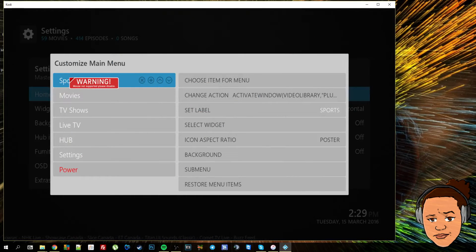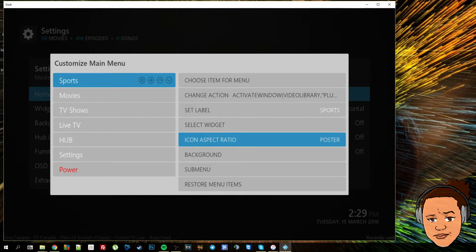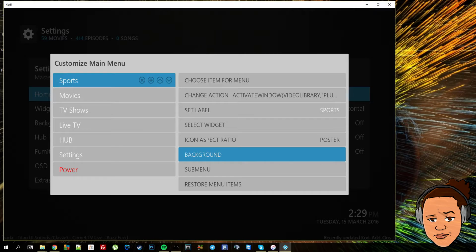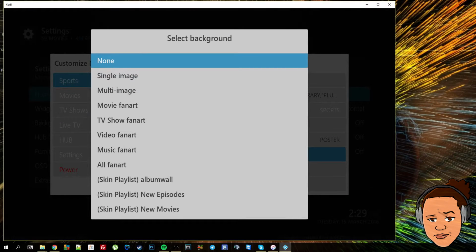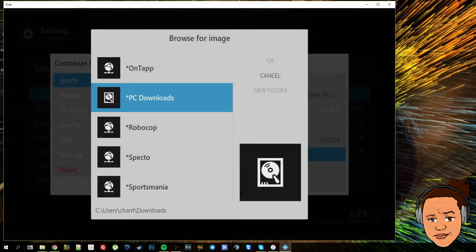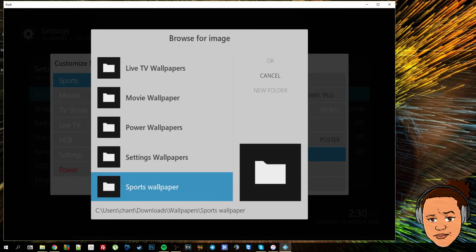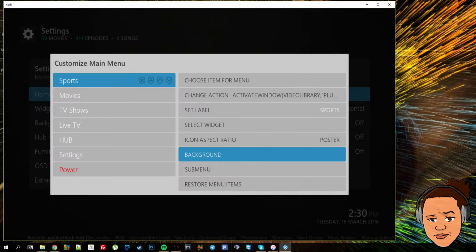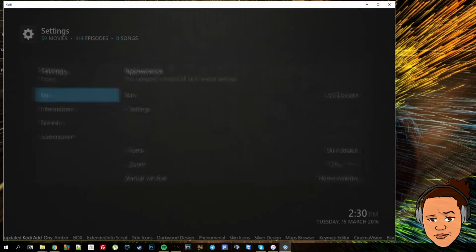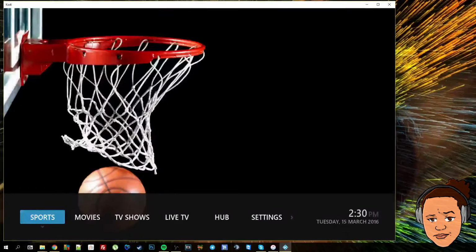To get these added to your skin, make sure you're highlighted on the right item, so we're on sports. I'm going to select the background option. To have a single image, you select single image and navigate to the folder where you have the background saved. Mine are in my downloads folder, and I'm going to navigate to sports and simply choose one wallpaper from that list, just to show you that you can indeed have a single image as a background. So that's how you get one image saved as your background.